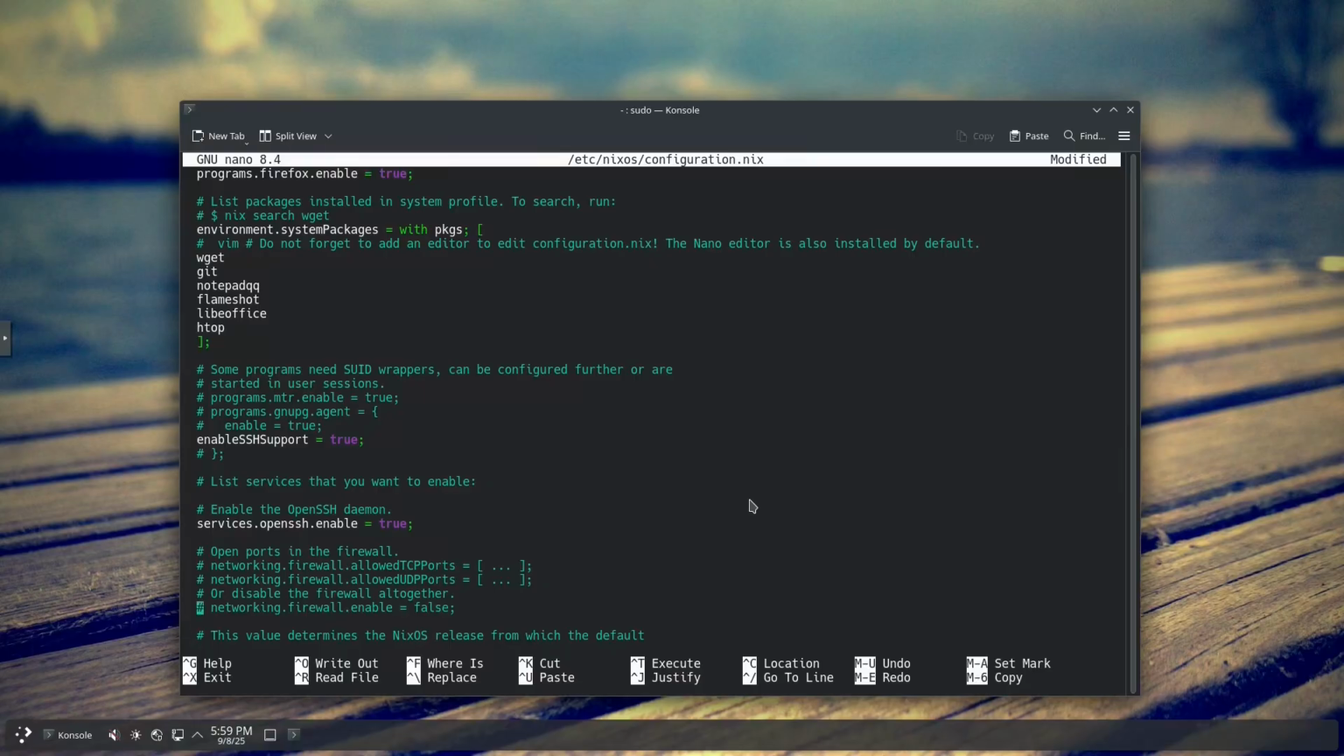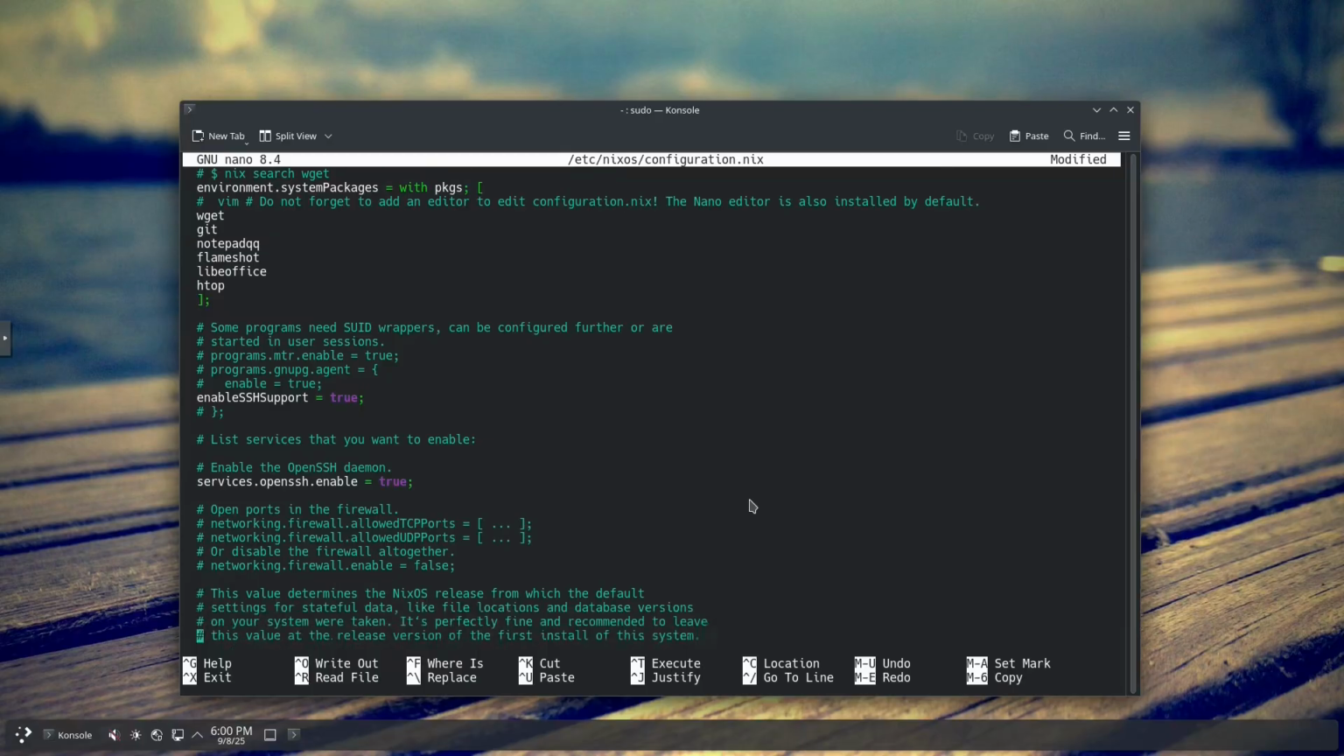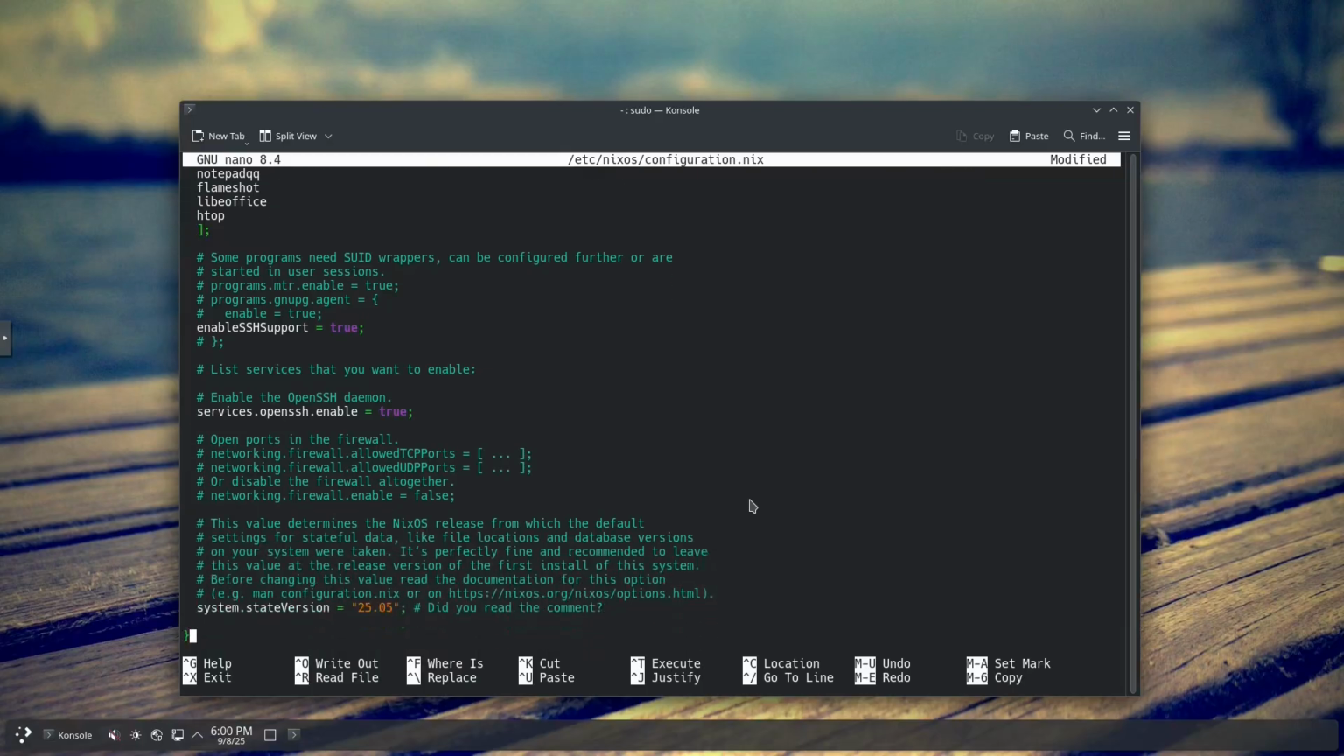In fact, I'm not even going to enable the firewall here. If I leave it commented out, it's disabled, I do believe. And let's see, come on down. And there, I believe this is the end of it. So the final line here is system.stateVersion equals 25.05. If you're running a different version of NixOS, you can put that version number in here. I did install 25.05, so I'm going to leave it the way it is.